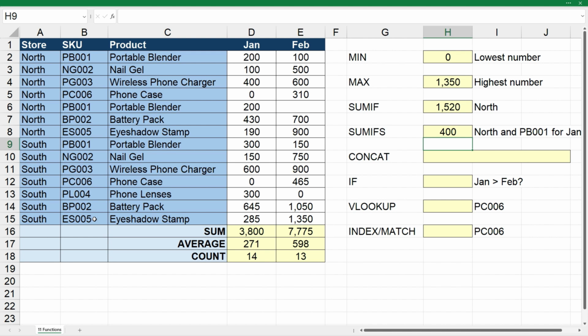And now we get 400, which is the value here and the value here. So those are the sales numbers for the North store for PB001 in January added up. So that's how you can use SUMIFS if you've got a SUMIF with multiple criteria. And if you want a more in-depth video on SUMIFS, then check out the link in the description below.